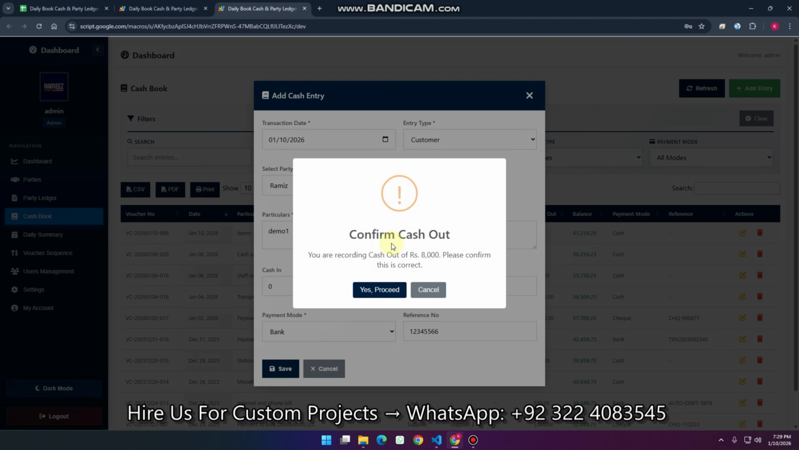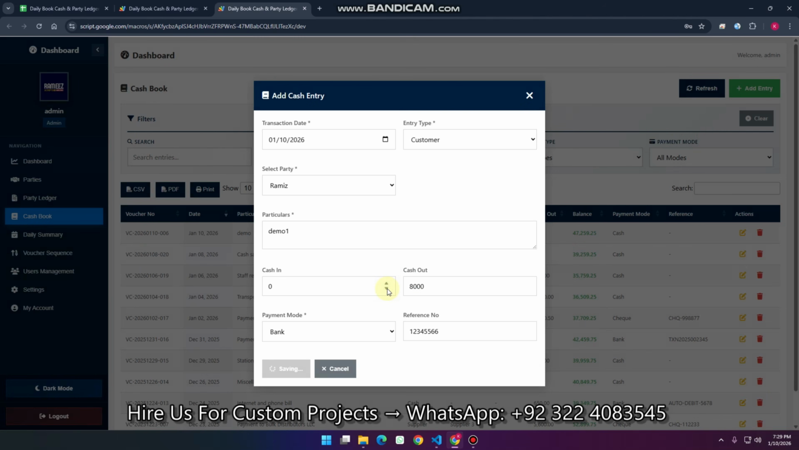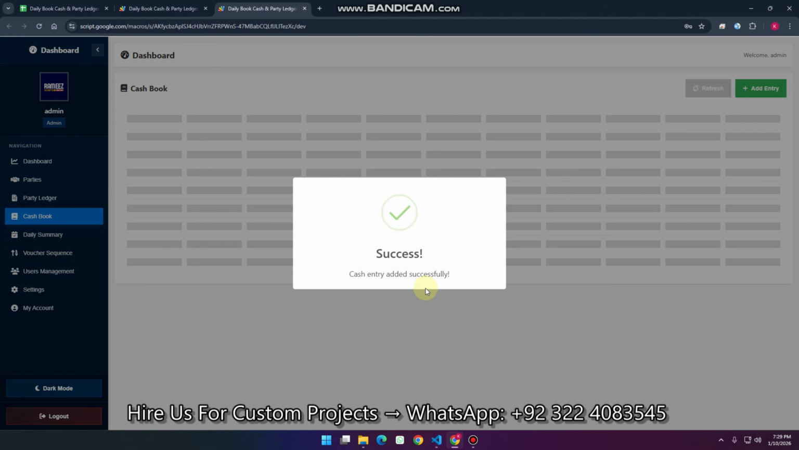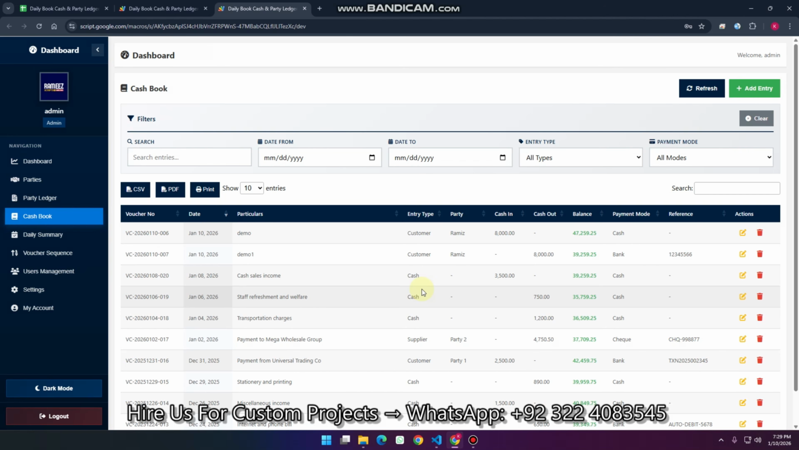So you see, confirm cash out. You are recording cash out of Rs 8,000 rupees. Please confirm this is correct. Yes, proceed. Okay, we are saving the cash out for this particular customer, for this particular party. Okay, now the cash entry is added successfully. You understand? Now you can see that this is January 2 and demo 1 customer, and right now you can see our balance is again updated.